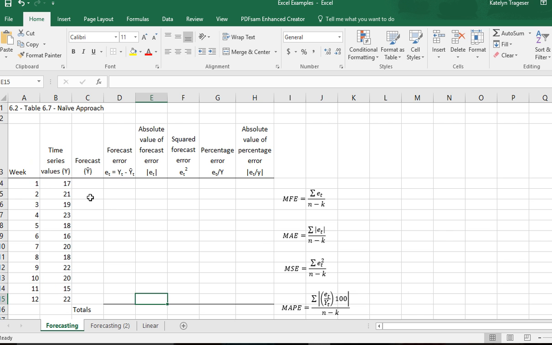You do not have to necessarily enter those into your workbook. Now, using the naive approach, we need to simply take the time series value, or the demand in our last period, and that becomes the forecast for our next period. Forecast is denoted as y hat. So the forecast in week 2 equals the time series value of week 1. Now that's a relative cell reference, so we can go ahead and copy that equation on down.